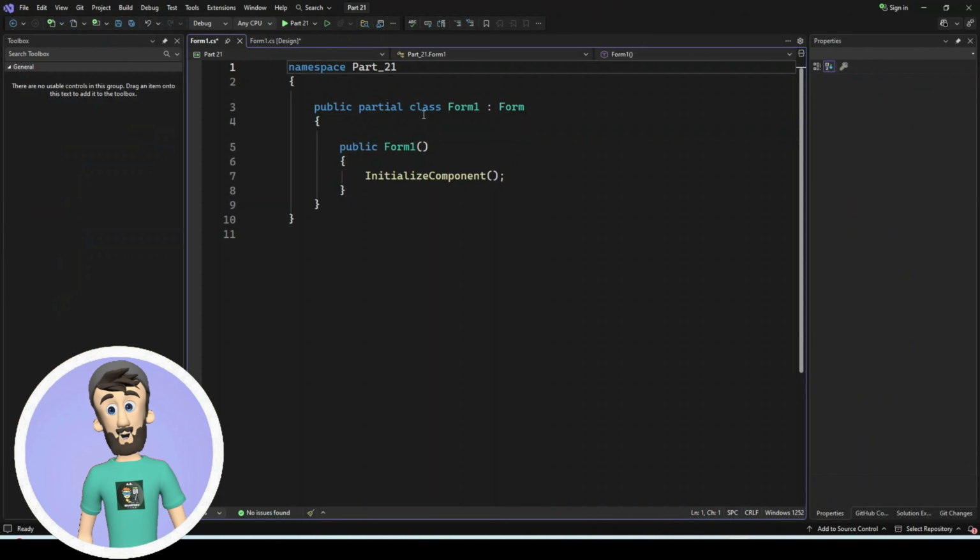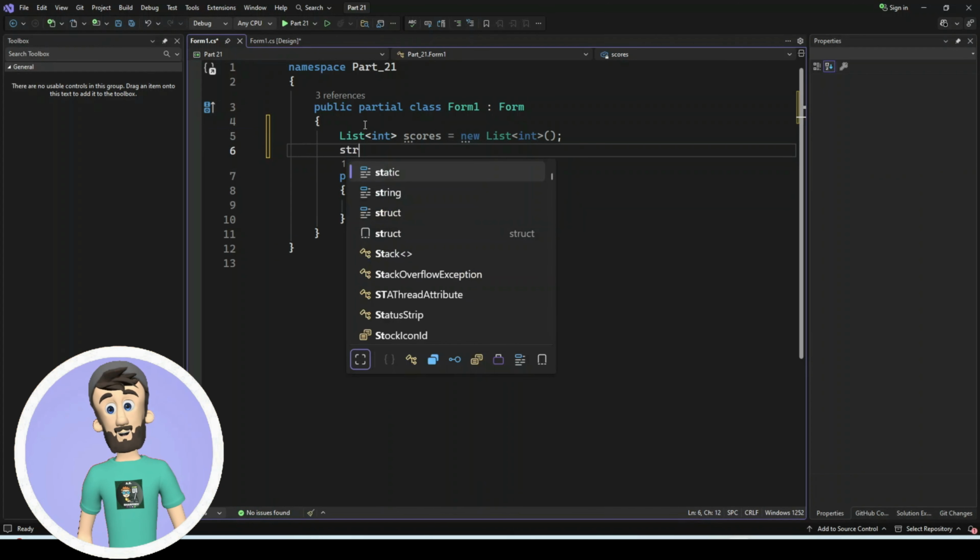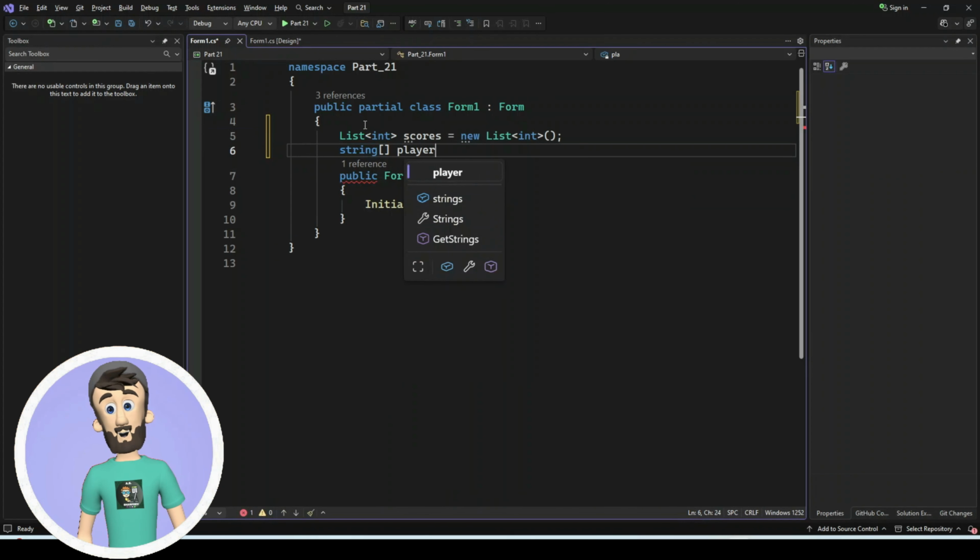We start by creating our data storage. We use a list of integers called scores. A list is dynamic, which means it can grow while the program is running. Then we create a string array called players. This array holds a fixed number of player names. Now here is the important part. We do not write logic inside buttons. Instead, we create methods.